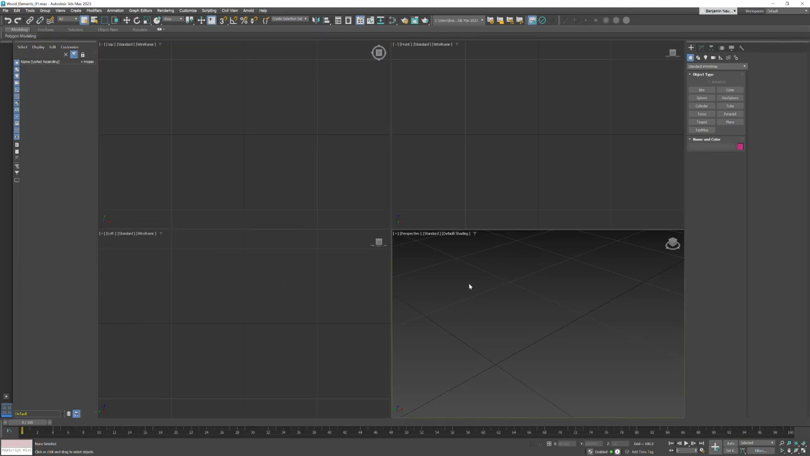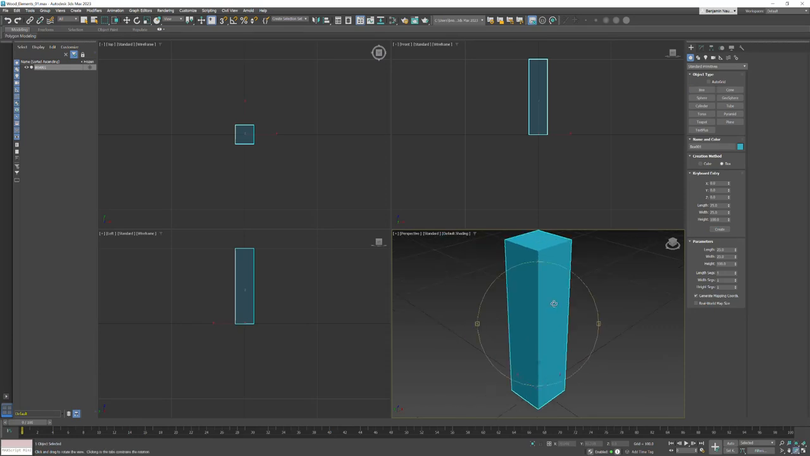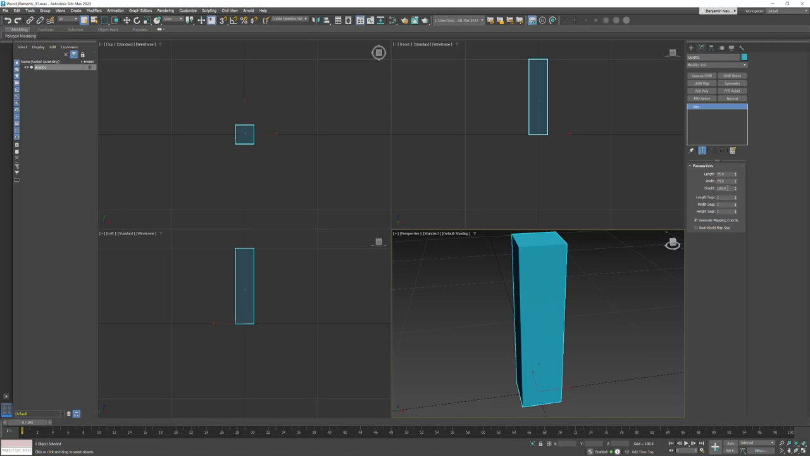Now let's make perspective active. Here in Create, I'm going to go to Box, and under Keyboard Entry, I'm going to enter a length of 25, width of 25, and height of 100. I'm going to hit Create, and hit Z to zoom out. First off, that's much too small, so let's change that. I'm going to make this 200 units tall, and then zoom out.